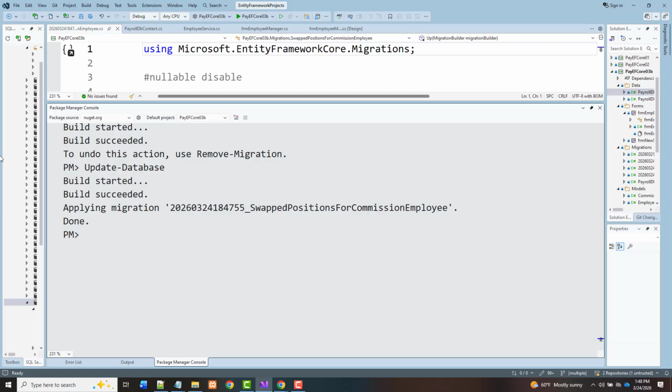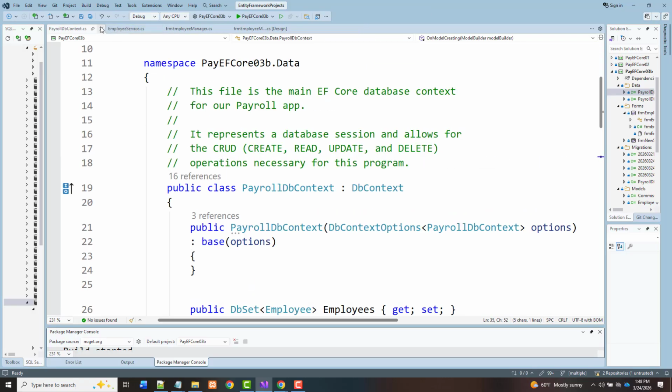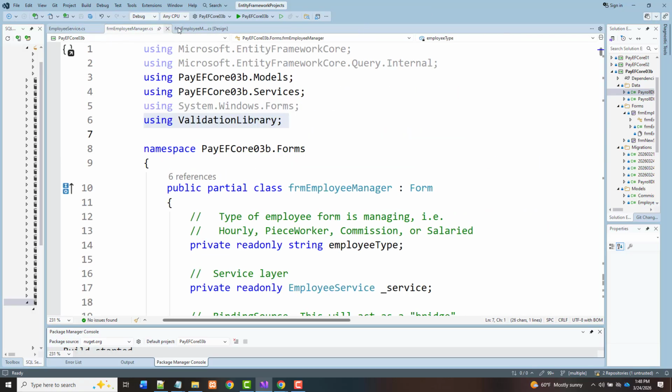All right. The next thing I'm going to do in here then is make this a lot smaller and get rid of this. That was the migration file. We don't need DB context. Well, we might look at the services later. I don't know, but let's just look at Employee Manager.